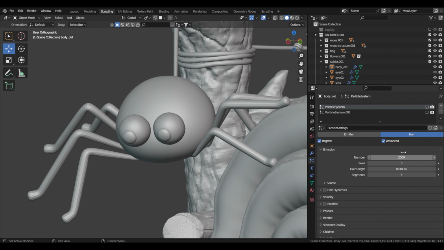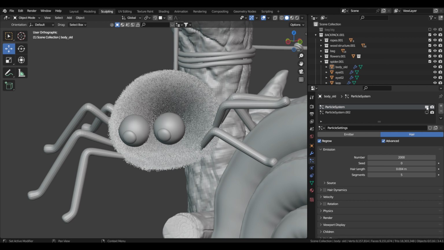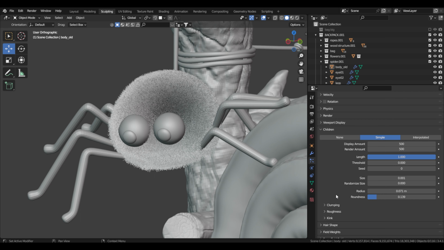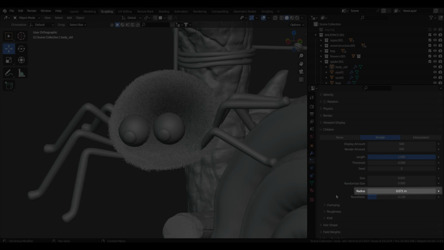Once done with sculpting and modeling the objects, I added 2 hair particle systems to the spider. First one for short hairs that I set to 2000 number, 0.004 length, and simple children with these values here. Children can help you to give your creature hair a more random look if you increase the radius a bit.